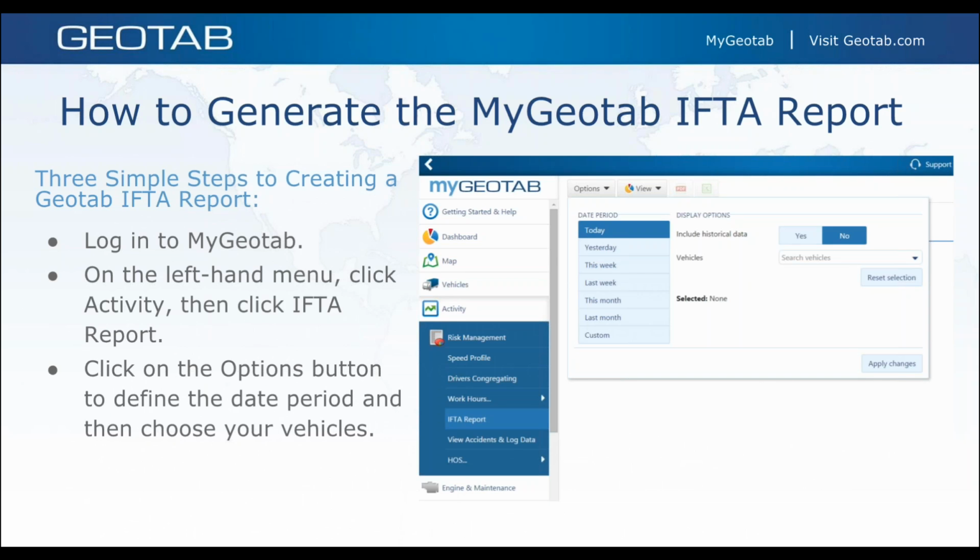Now in a second I will go through all this myself with you. I'll log in and show you what to do. And then thirdly, you want to click Options and select what you want to run for. You want to run for probably last quarter, which is not a standard date period, so you're going to pick Custom, and then, you know, January 1st to March 31st, 2016, and then the vehicles you want to run it for. Apply changes and then run.